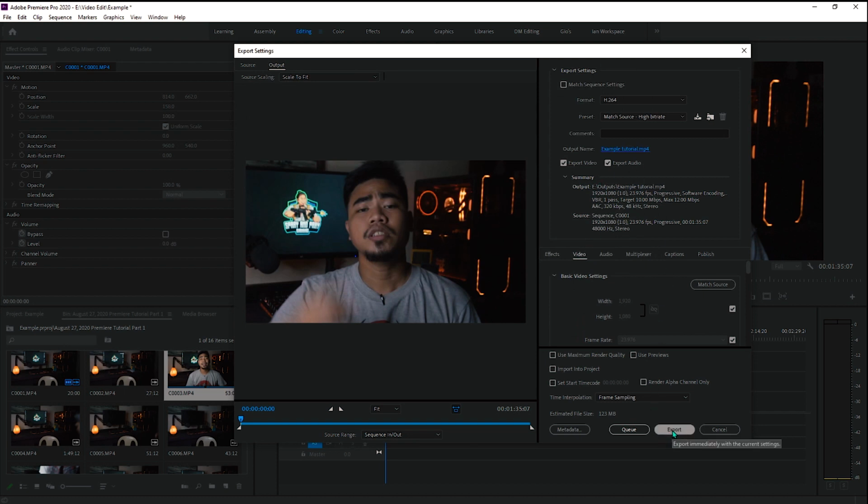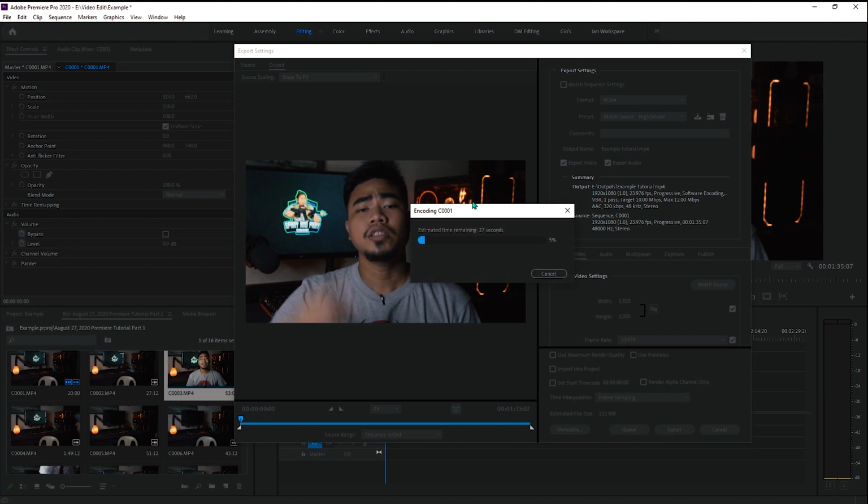Then you click export. When you click export, your computer will render it. So it depends upon the video, how long the video is and how many effects you're using. If you're using too many effects or your video is too long, it might take a while. So you click export. While encoding, you will get the estimated time remaining and the percentage of the rendering. So you can see it here.